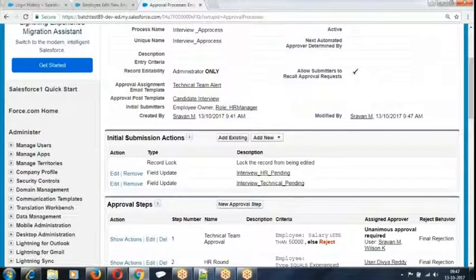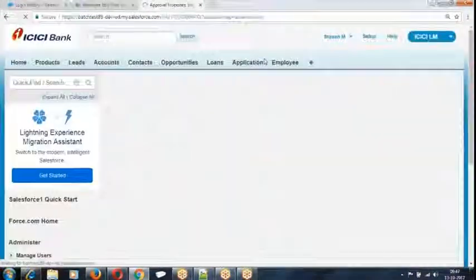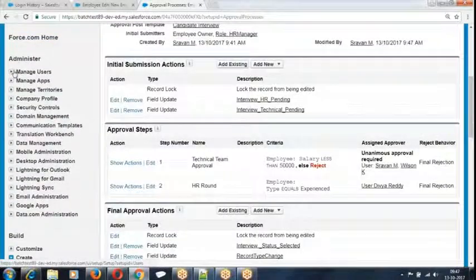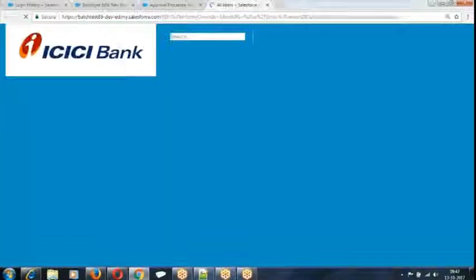Initial submission, approval steps, approval action, rejection action, final approval, final rejection, and then activate. So things are activated. One thing is left over. What is that? For Divya, we have to take Faraz as a delegated approval.